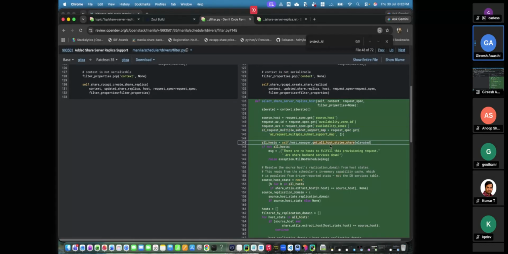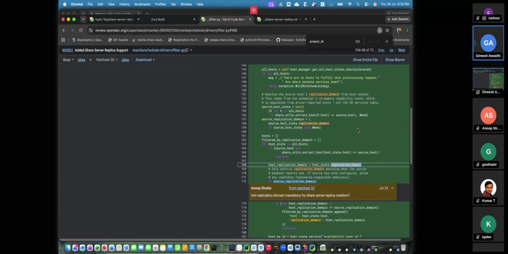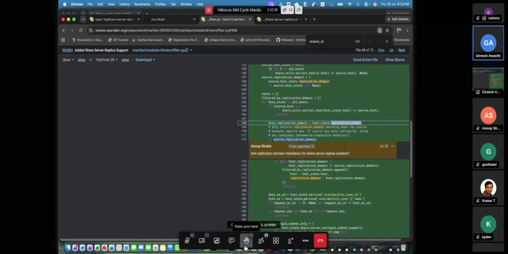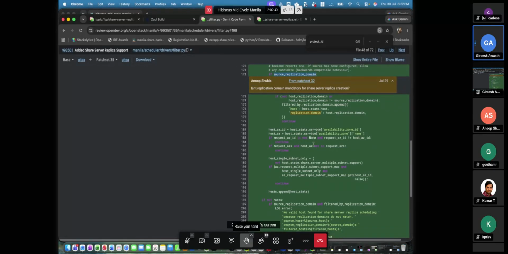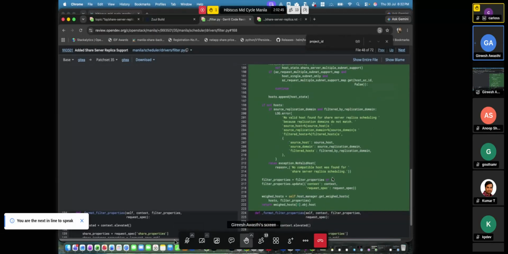Then I'm getting all the hosts, and after that I'm checking all those hosts based on the replication domain. First thing, it should not be the same as the source host, and after that I'm checking that it should have the same replication domain which the source also has. Then based on the service and availability, I'm getting the suitable host, and then these are the other logic around this that I'm putting here.